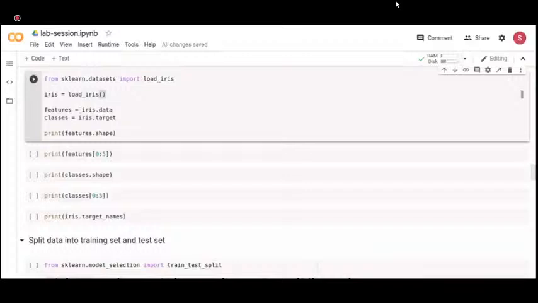Now, this dataset contains the features or measurements as well as the class label for each sample. Now, iris.data, which you see here, contains the feature values for all 150 samples. And iris.target contains the class labels for all 150 samples. So in this line, what we are doing is we will store all the features in an array or matrix called features. And we will store all the class labels in an array or container called classes. Okay. So do we have any questions till now?